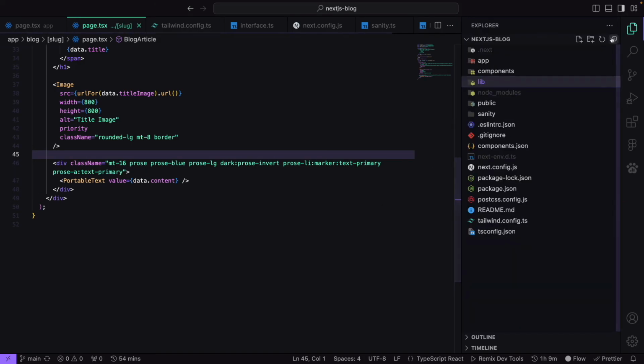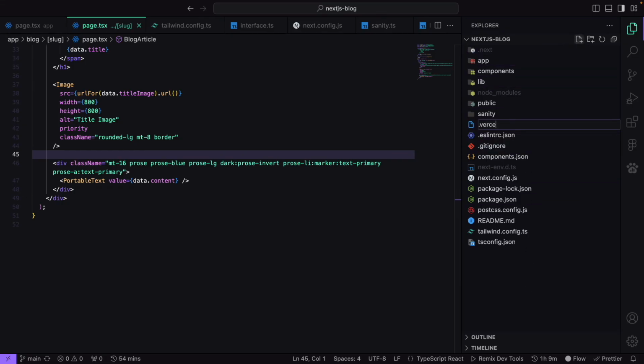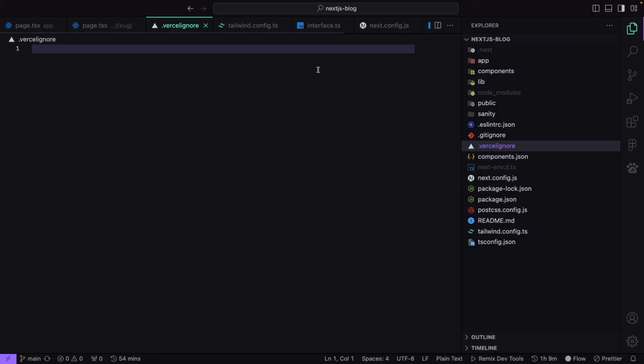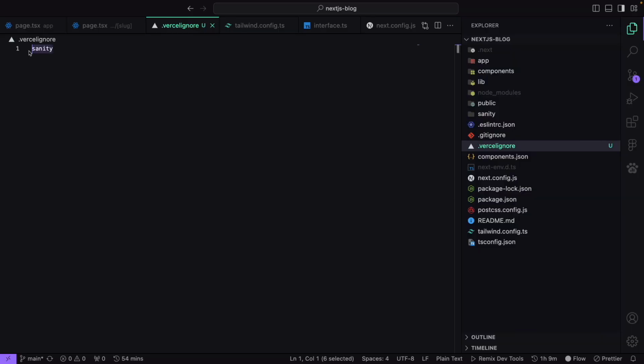For that, I will have to create a new file right here, just in the root folder, called .vercel-ignore, and then add the Sanity name. Because our folder is called Sanity, if I name it Sanity, I tell Vercel, hey, ignore the Sanity folder, leave it right there, don't touch it.